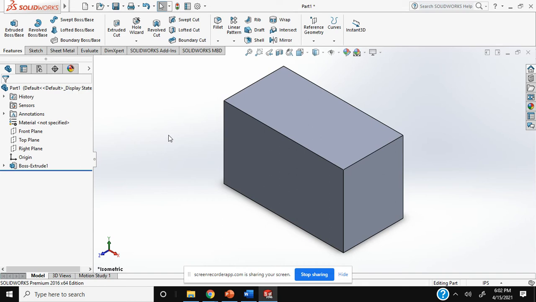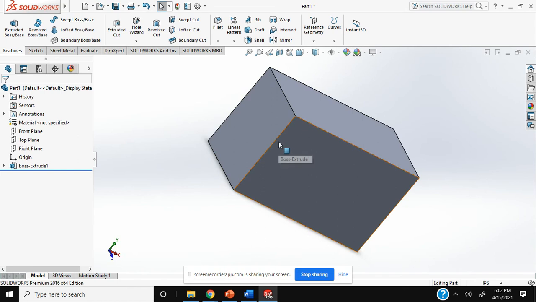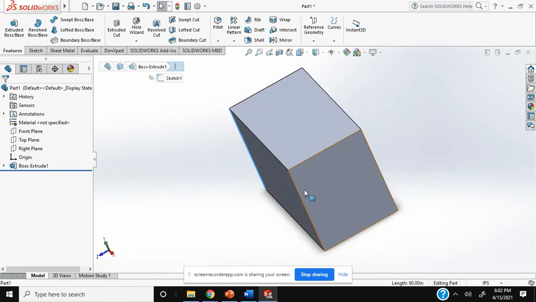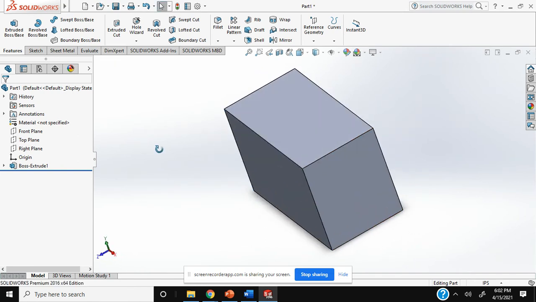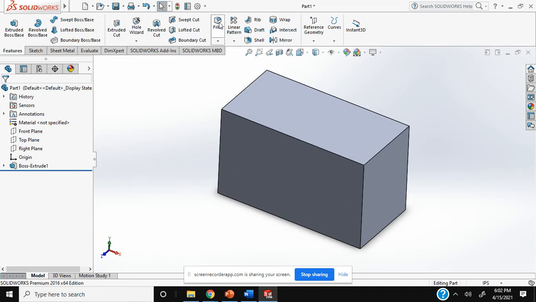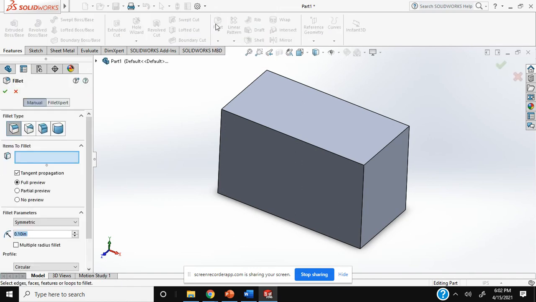So now I want to do a round corner here. I want to make them rounded. So I'm going to the feature here, and there is a chamfer and fillet. I'm going to choose a fillet, so the fillet of 10.